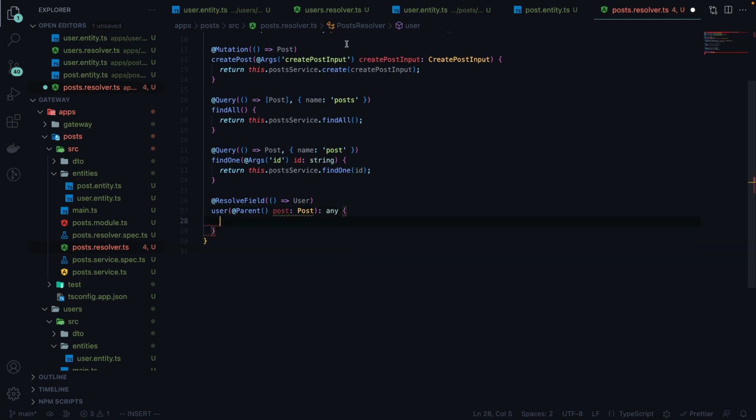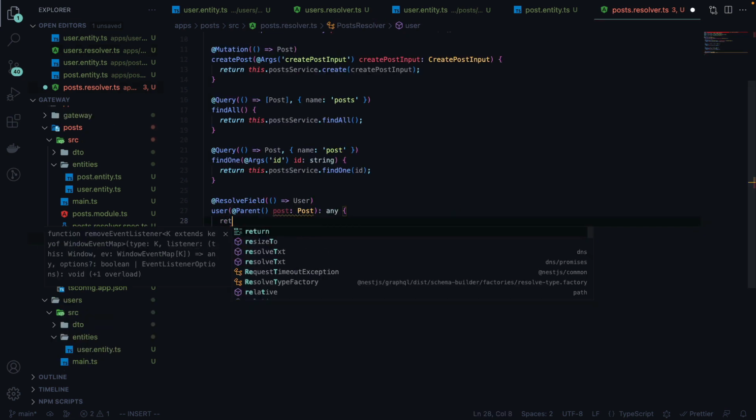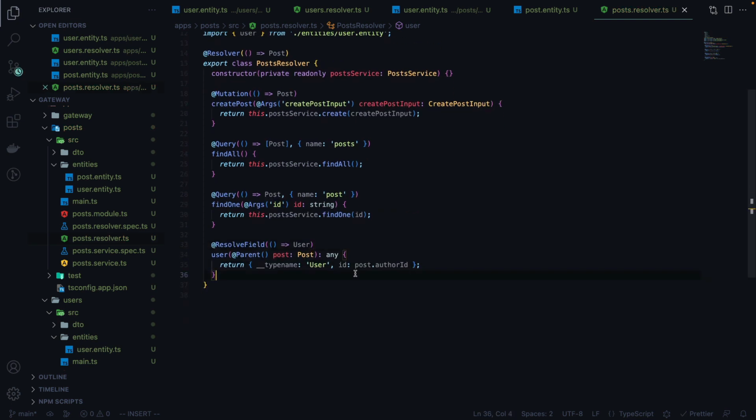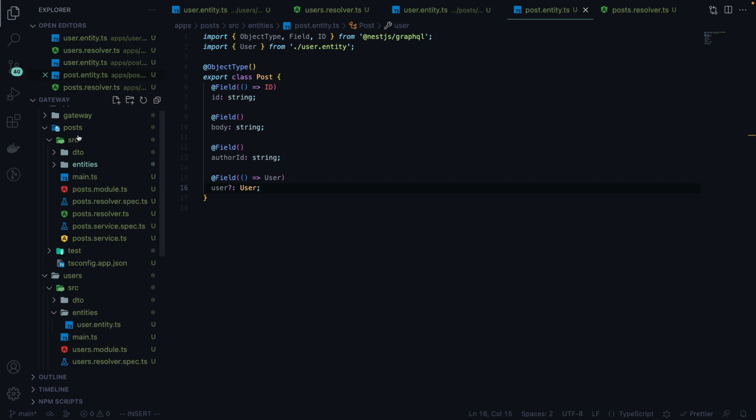So if you remember correctly, in the users resolver, this was the object here for reference, which included the type name and the ID of the user. We'll go ahead and return an object here that specifies a type name of user. And importantly, we need to supply the post.authorID here, which specifies which user we need to look up in the user service. Now finally, to actually be able to look up the user on a given post, we need to go and implement this in a new users resolver in the post service.